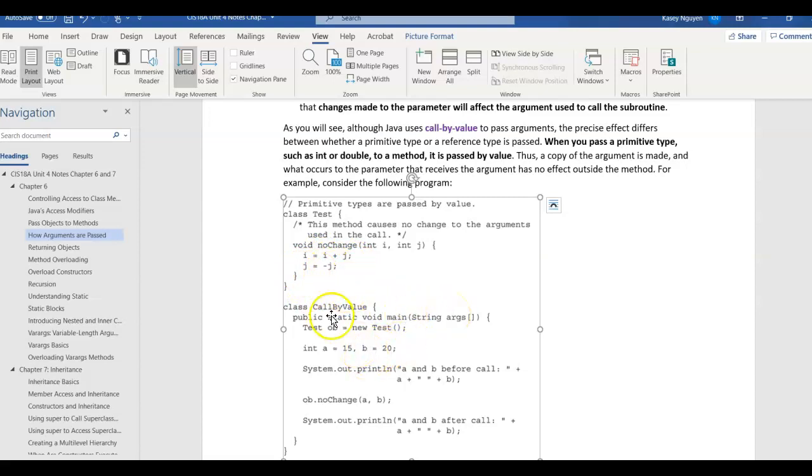So in the second class, we have CallByValue. This class contains the main method. We also construct an object called ob, and it is an object of the Test class, as you see, with the Test constructor here and the new keyword. Then we assign the values to int a and int b.